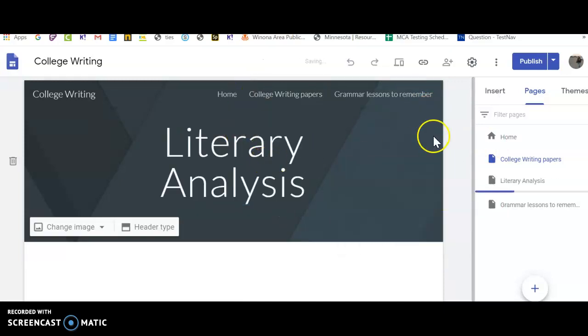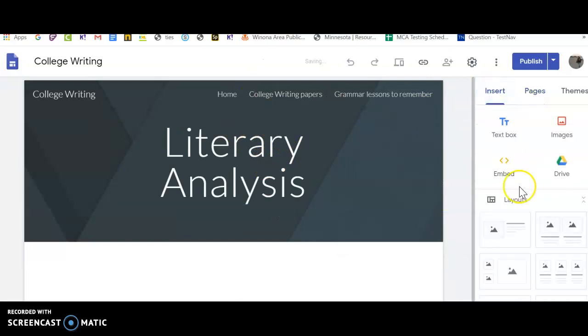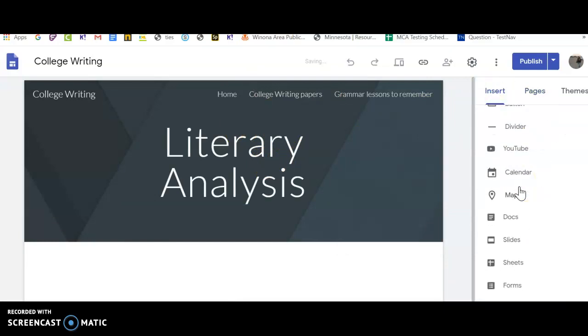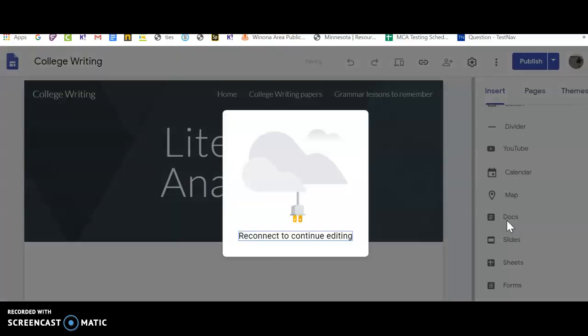Then you have to insert, and when you click insert, you get all the options. So you would go down to docs or sheets or forms or slides or YouTube or anything. Okay, now I'm offline. So that's always really nice. But double click on docs and it'll show up in here. It's pretty much all you need to remember.